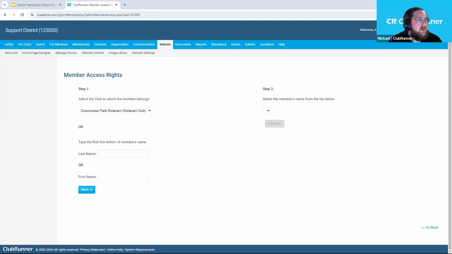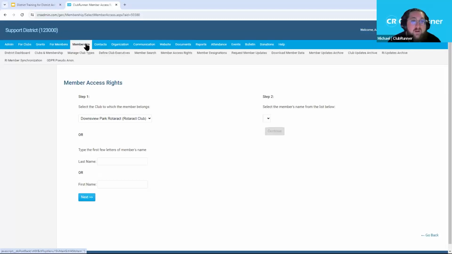So now that we've gone through and we have set up our access rights, let's take a look at some of the things that you can do with that. The first thing that I want to go over today is helping to update your club's information, as well as their membership. All of that can be accessed in the top blue navigation bar by going to the membership tab and then going to clubs and membership.